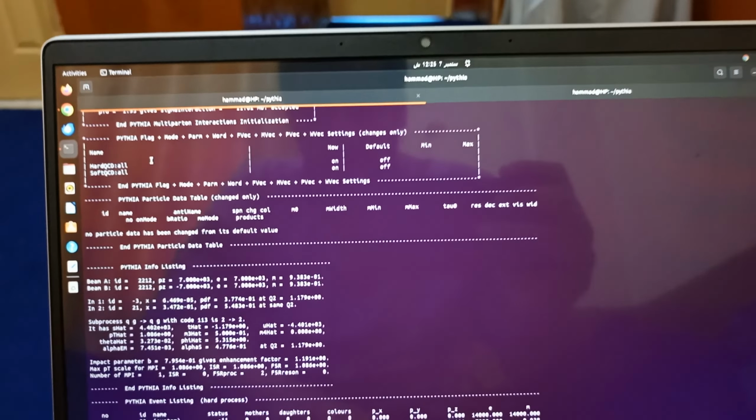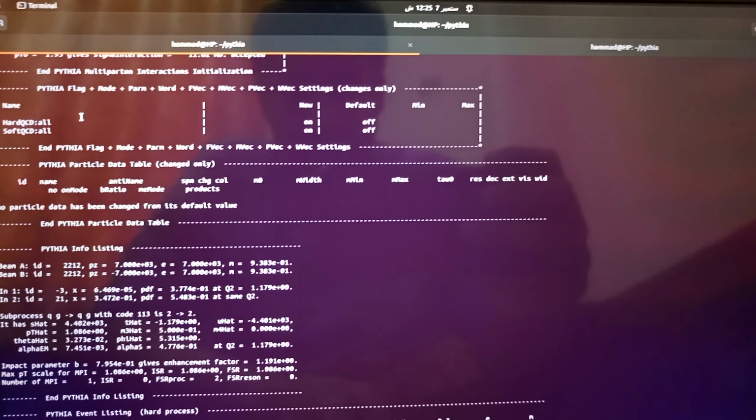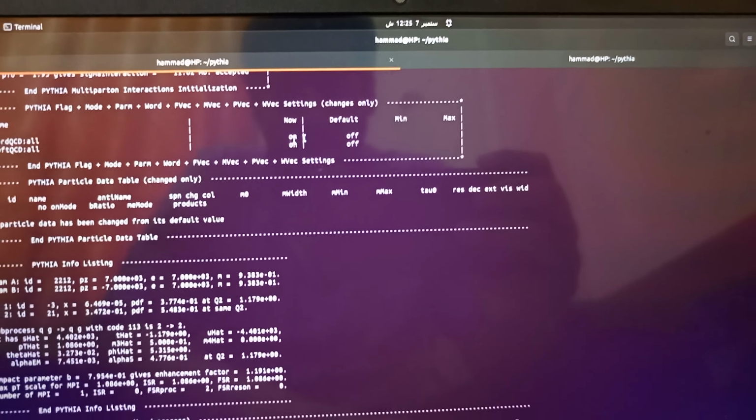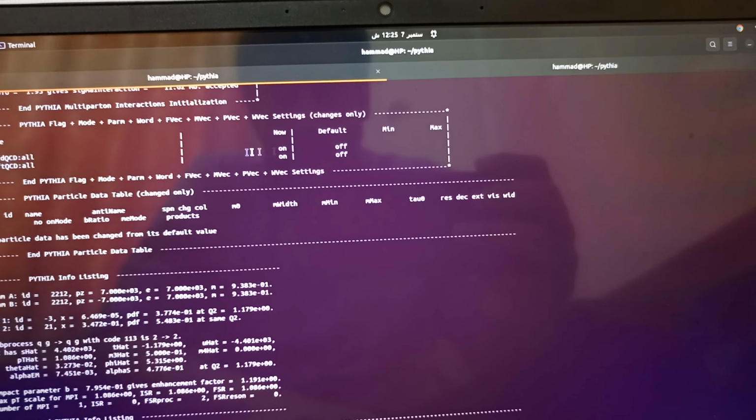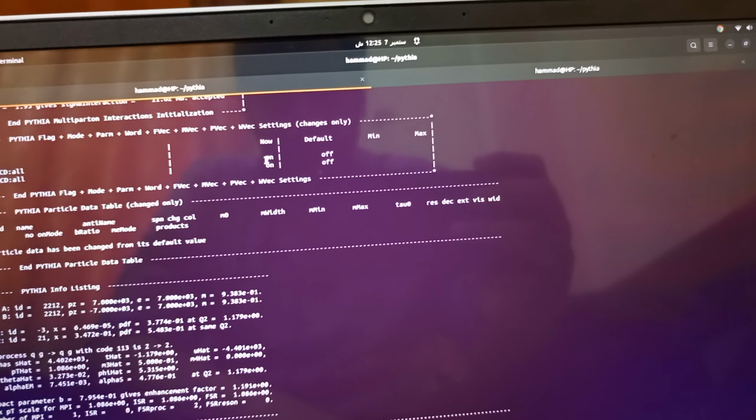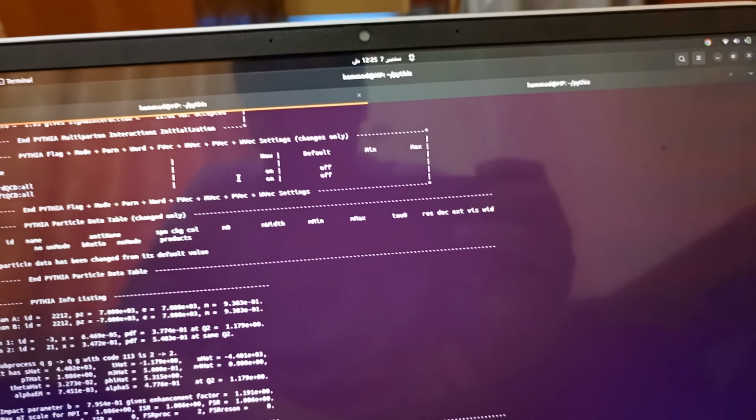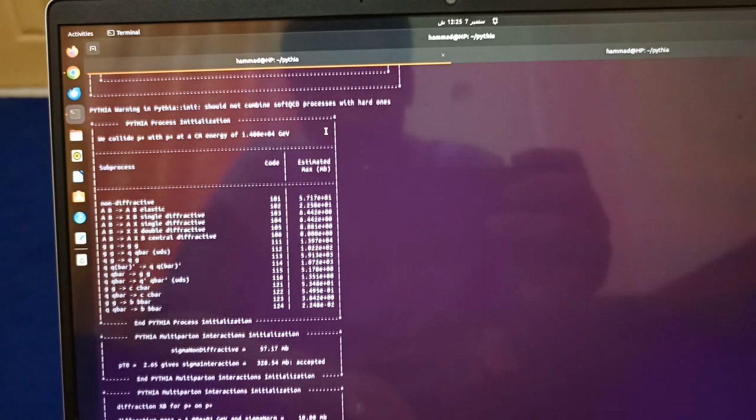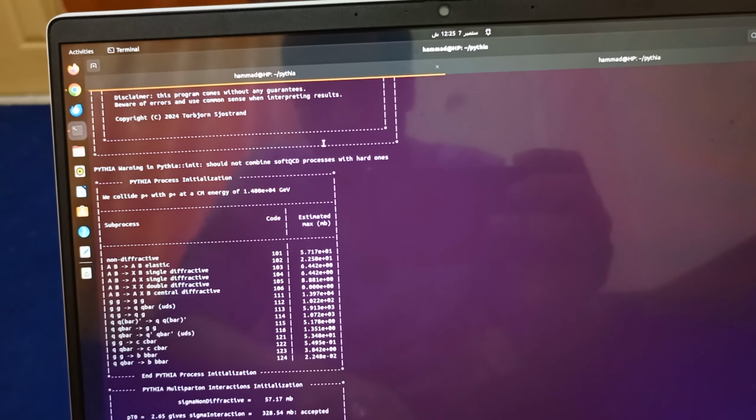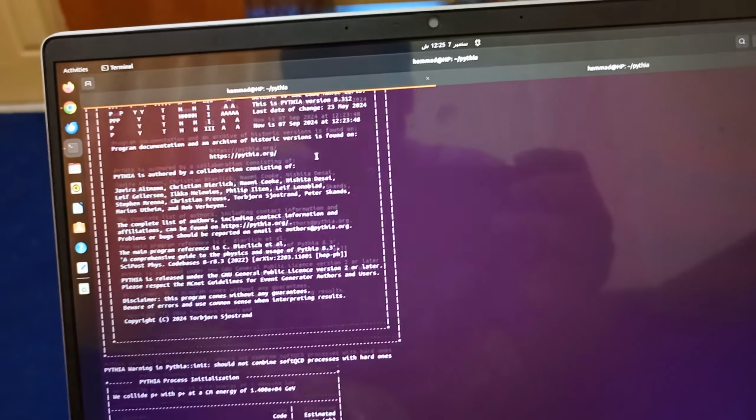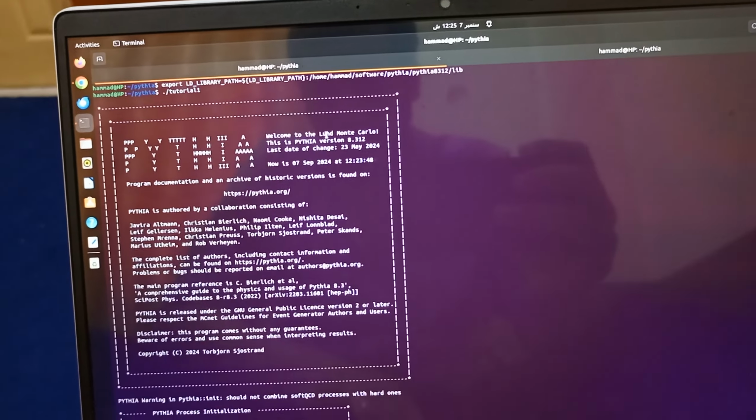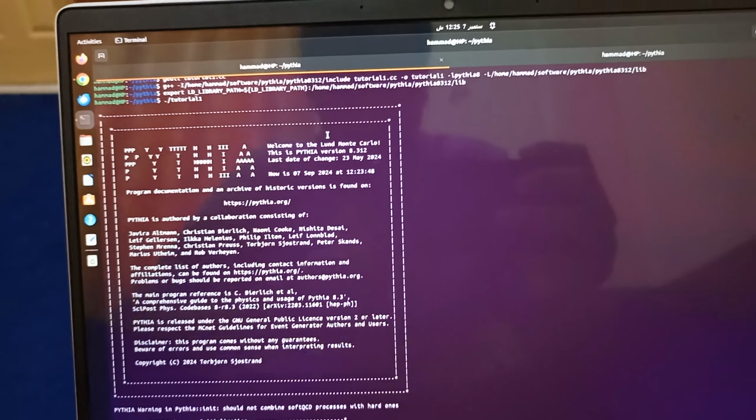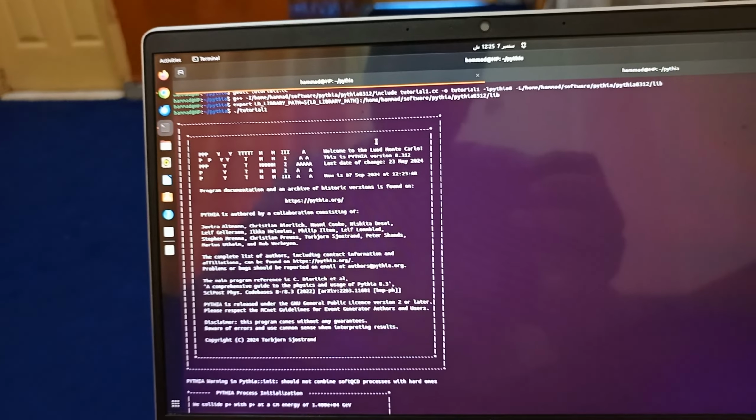You see that hard QCD is on and soft QCD is also on. By default it is off, but we ran it with them on. You can also turn them off by yourself, depending on you, just by changing your code. So this is the total data, single diffraction all the way, and this is a welcome message by Pythia. So that's all for today.